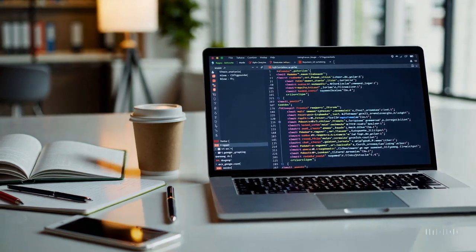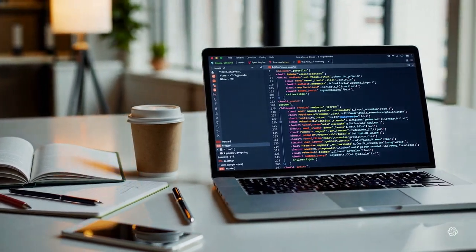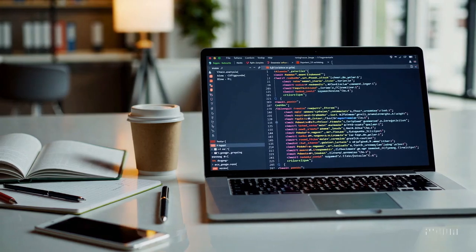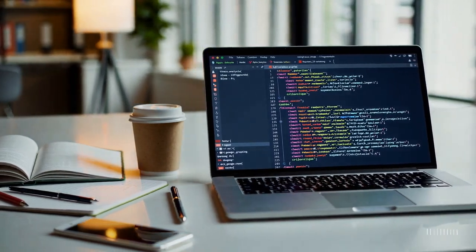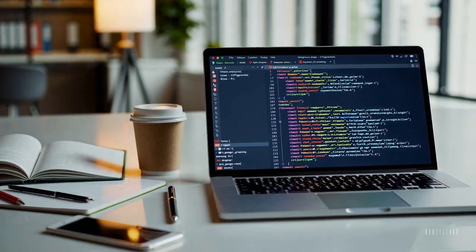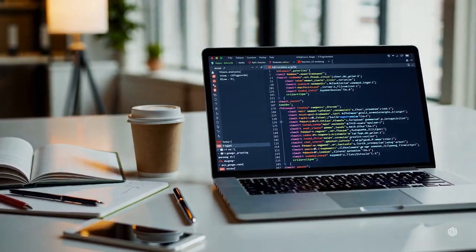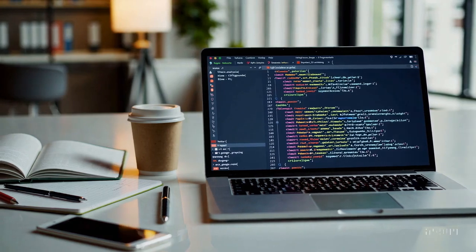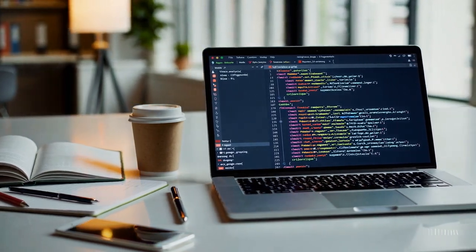Whoa, animations without keyframes? Sounds like magic. I'm all ears. Is this some kind of CSS sorcery? Sort of. It's not replacing @keyframes but it's a handy alternative for certain situations. Think of it as a shortcut for simple animations.